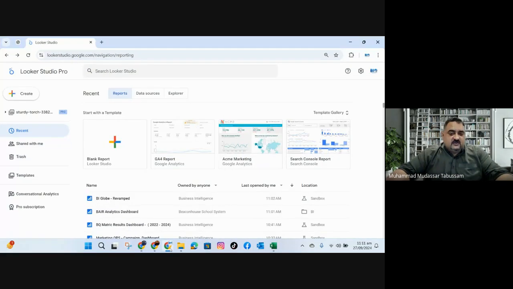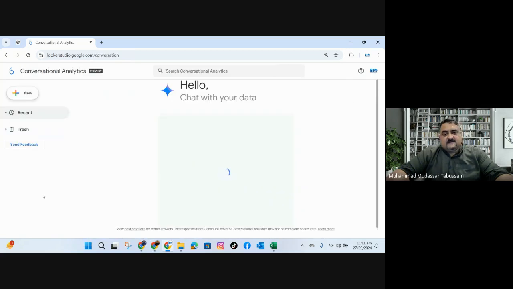What you have to do is go to Looker Studio, lookerstudio.com, and sign in with your Looker Studio or Gmail ID. But it's a paid version, Looker Studio Pro. So once you are there, there is a link given, Conversational Analytics. You will click here, and here is where the magic starts.